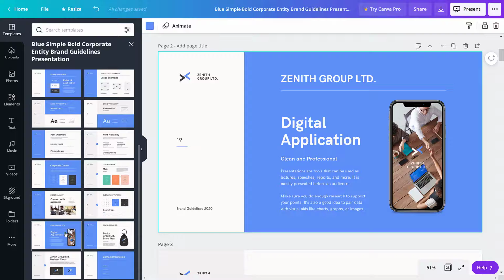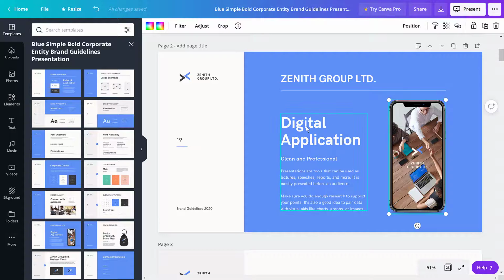What does your brand or logo look like on a mobile website? And we could even replace this phone image with an image of a tablet or a laptop to show exactly what your brand should look like on different devices.